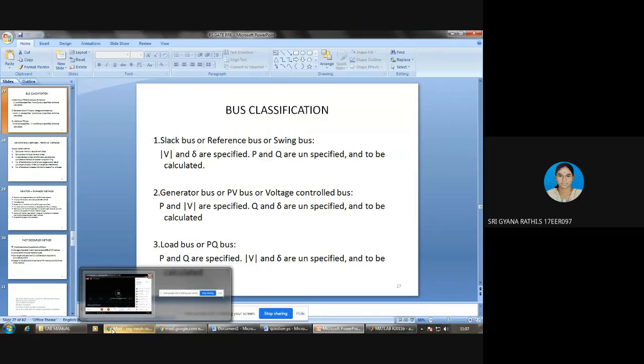Adding a branch impedance from a new bus to the reference bus is the first case. Yes, sir, adding a new bus from the reference bus is case 1. Correct, very good. The second one is a new bus to the existing bus, sir. New bus to the existing bus, second case, correct.